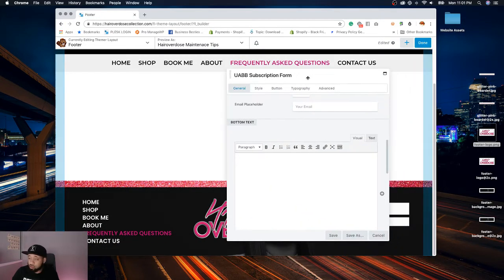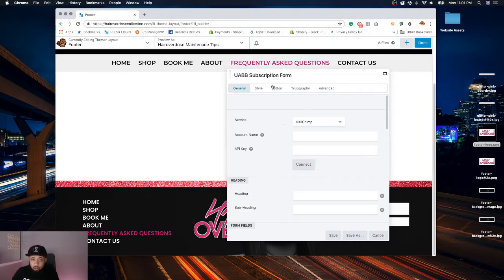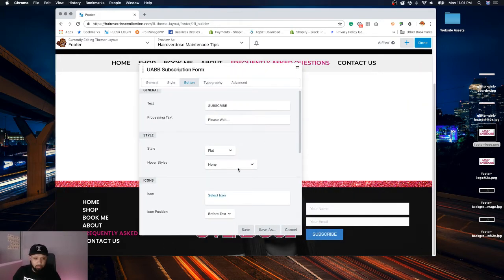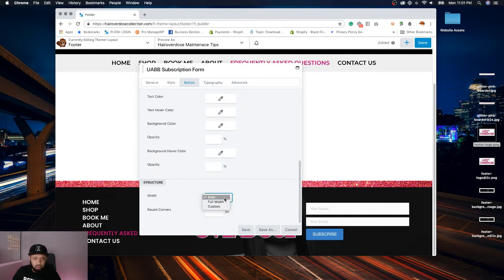This is crazy because I'm doing such a good job. Button, subscribe. I really do need to get this thing fixed because hover style, full width, full width, full width, no rounded corners.